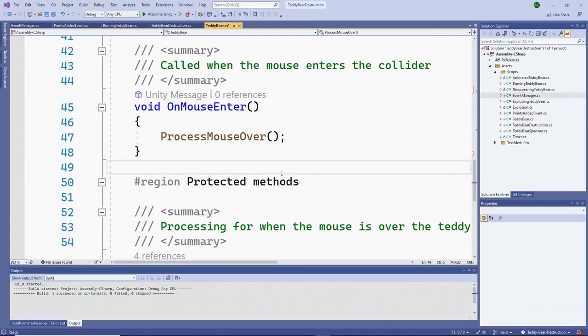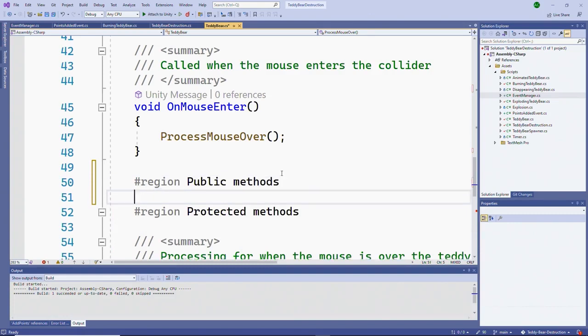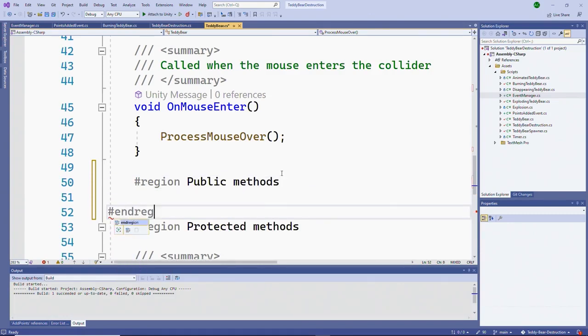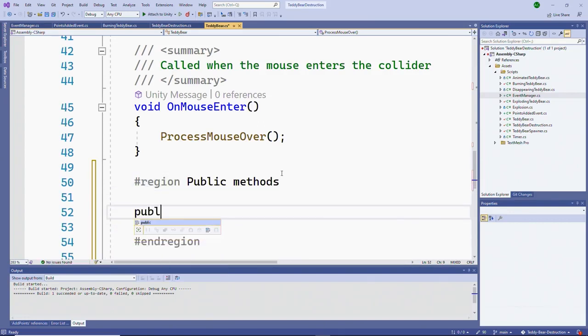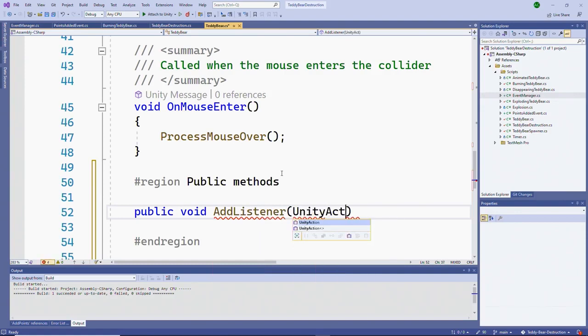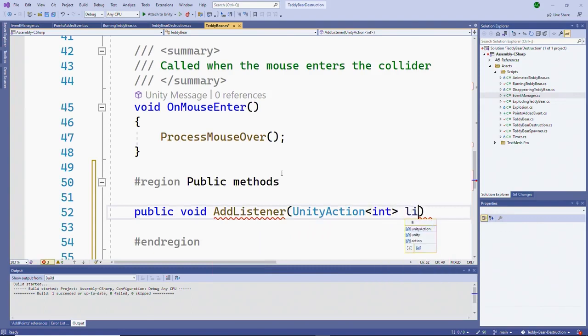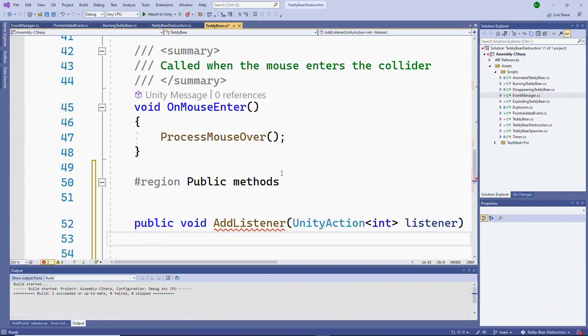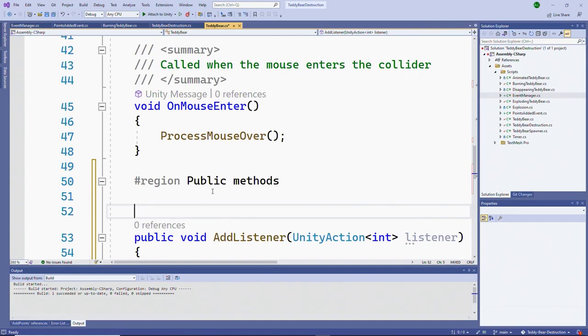I'd like to uncomment that code that I have in the event manager, so I'm going to come down here, and this particular method I'm going to add needs to be public, so I'll add a new region. It will be public void AddListener. Remember, we want to add listeners that are unity action with one int parameter, and I'll just call it listener. And I'll add my documentation comment before I fill in the body of the method.